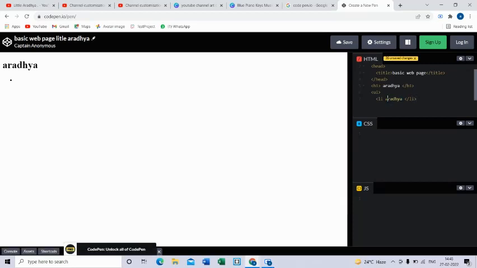Let me just not give a space bar here. As you can see here, don't give any space. Don't give any space, and do not forget to add the closing tag afterwards also. Do not forget that. Okay.